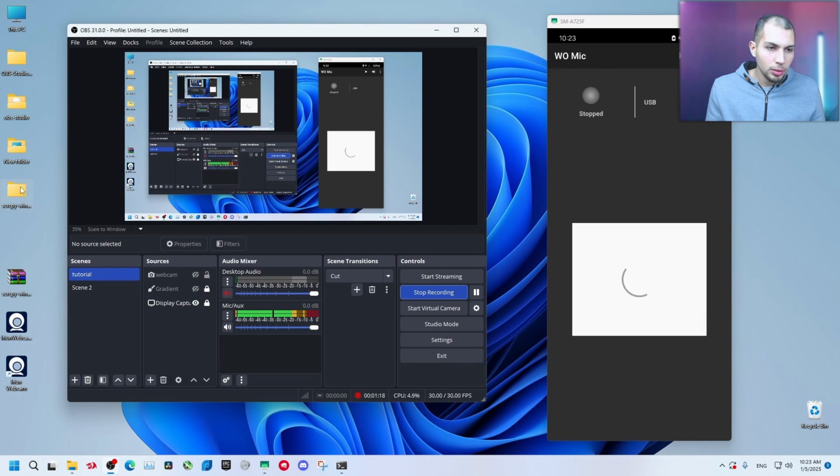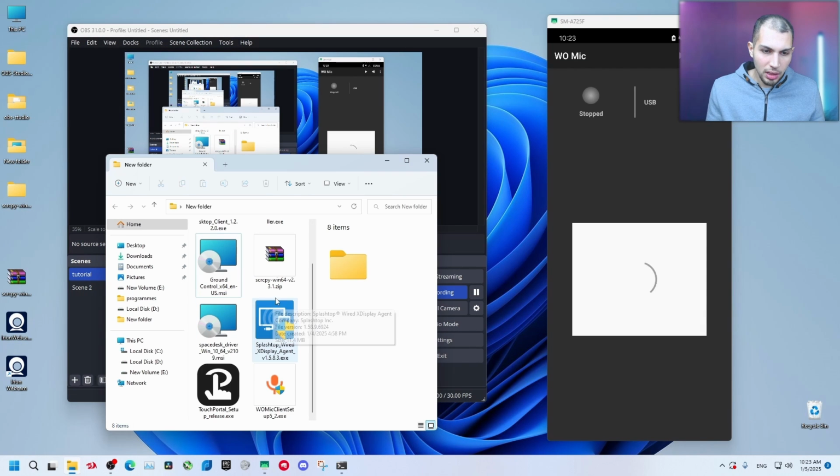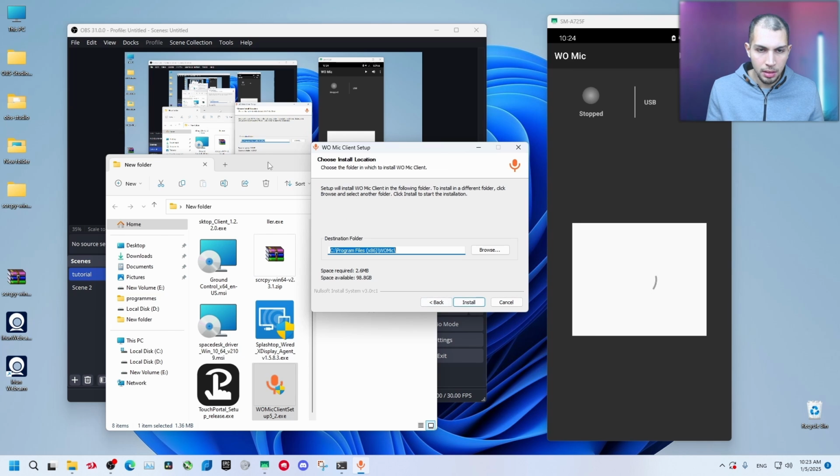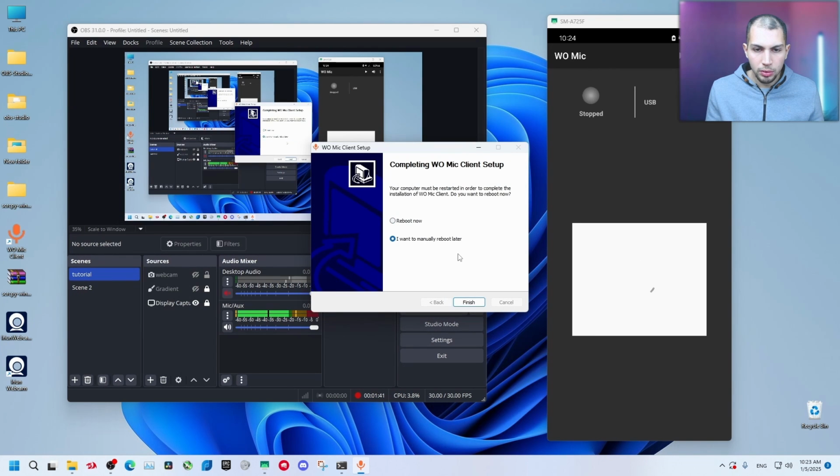Now after you download it, you will find a file like this, an installer. This is it, WO Mic client setup. Open it and install it on your PC. Okay, next WO Mic driver, Windows 10. Select your Windows version from here. Next, install. I want to reboot later.